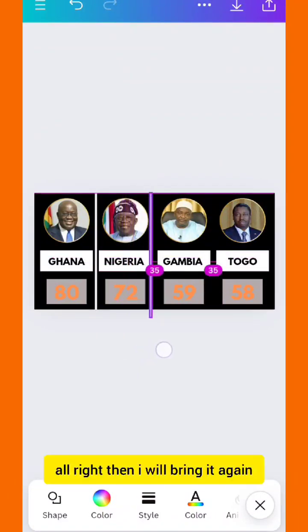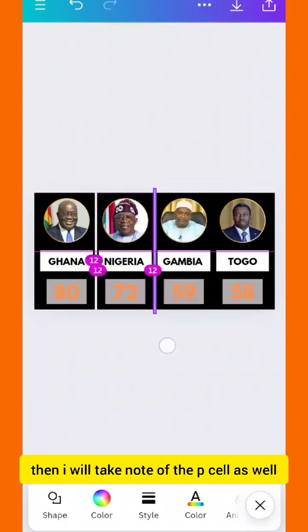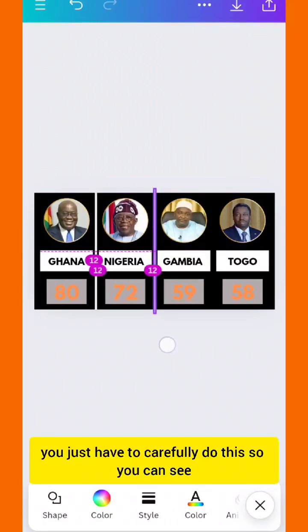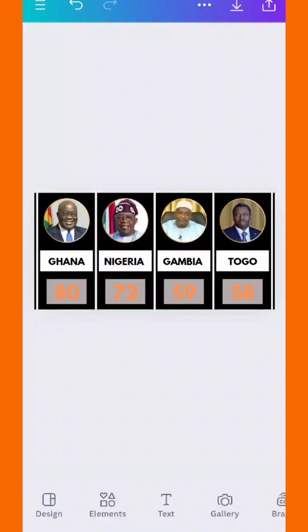All right. Then I will bring it again. Then I will take note of the pixel as well. You just have to carefully do this. So you can see that's 12. Then I will duplicate again. This is fine. So I can save this as well.